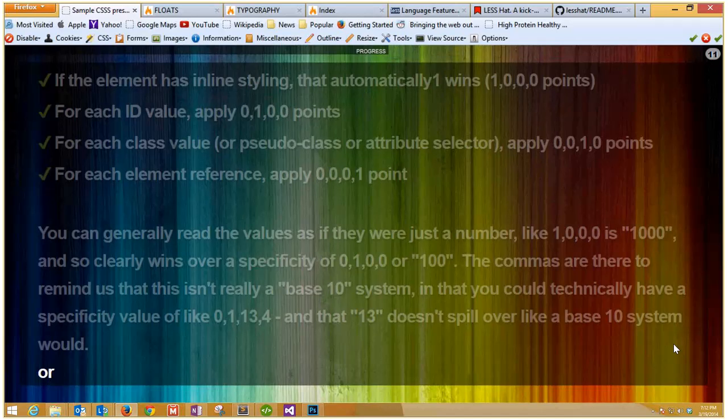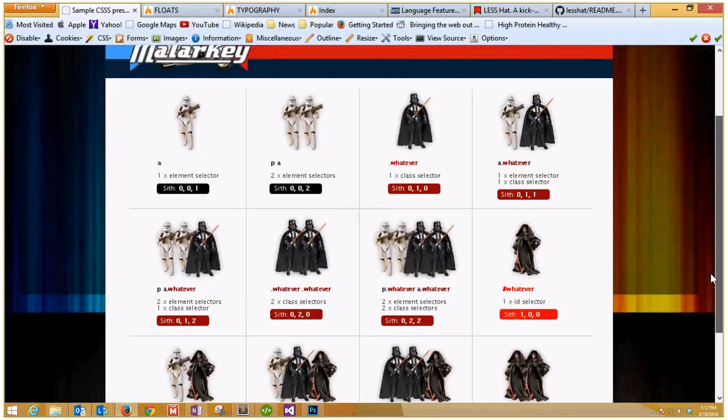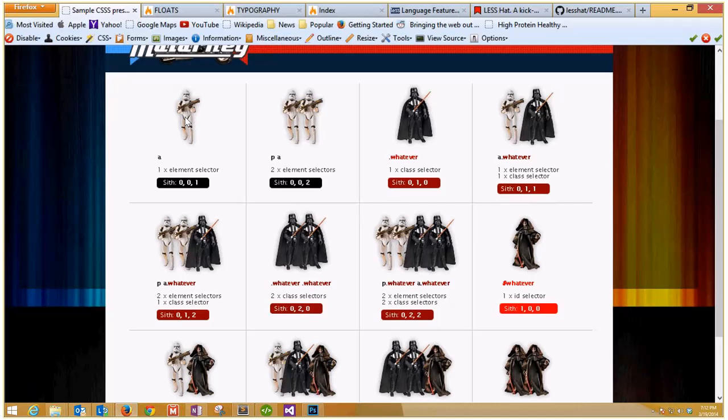Or you can think about it like this. So you have 1 stormtrooper. Not bad. You got 2 stormtroopers. That's going to trump the 1 stormtrooper. Darth Vader, and those are just elements. Darth Vader is actually a class. 1 class is going to trump even 2 stormtroopers. And so you have a stormtrooper and a class, so you have an element and a class.